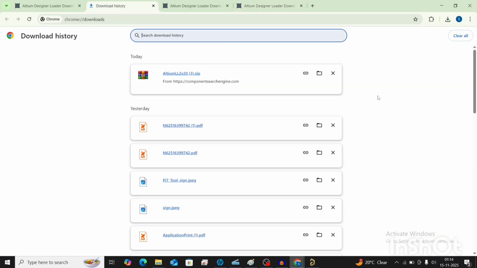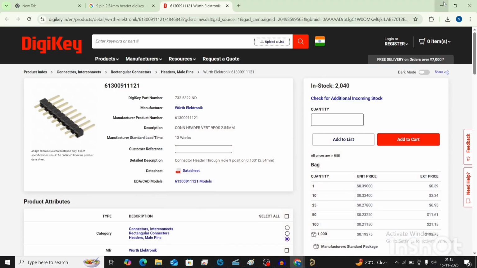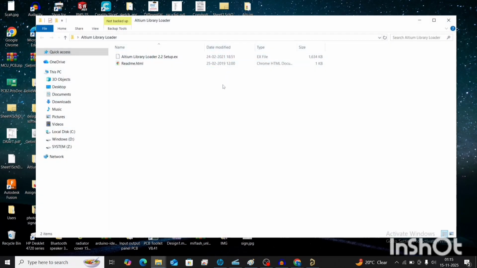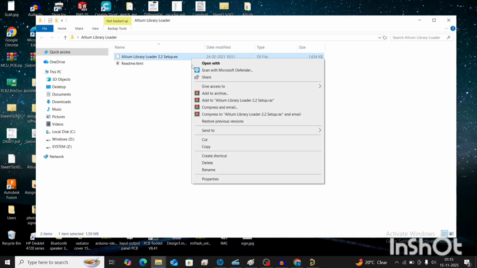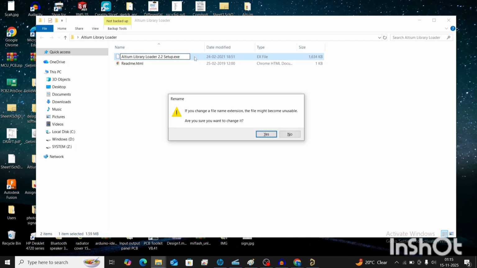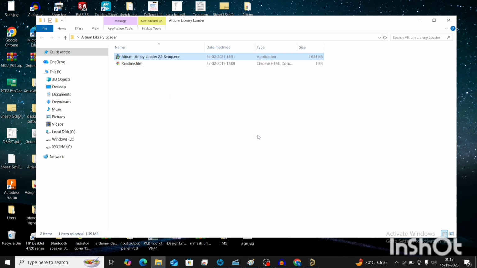The file is already downloaded here and it is a zip file, so you have to unzip it first anywhere. I have already unzipped it and here is my unzipped file. So double click on it to open, and as you can see there are two files. One is having extension of .ex. What you have to do is just rename it and change its extension as .exe. Just right click on it and rename, and just press E to make it exe and click on yes. Now it is an executable file.